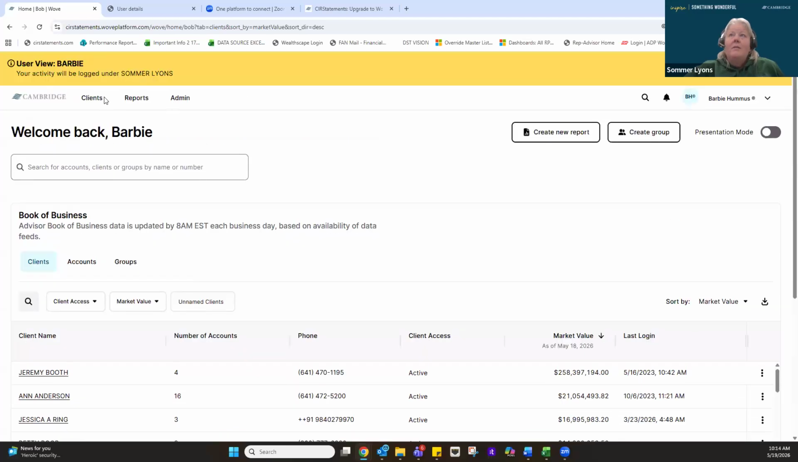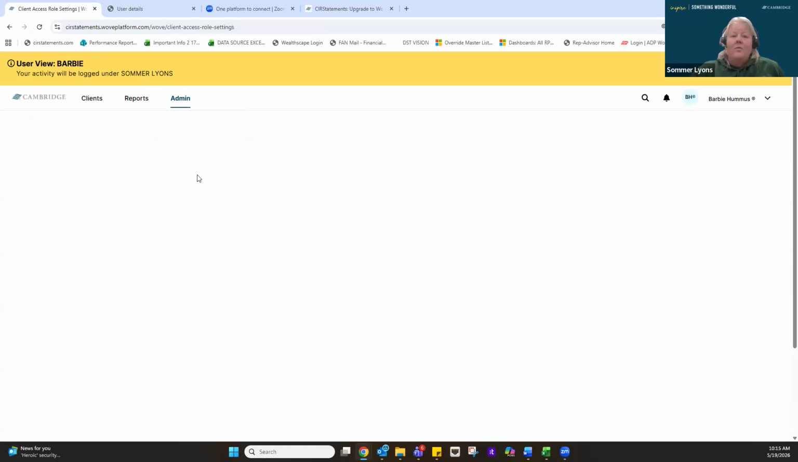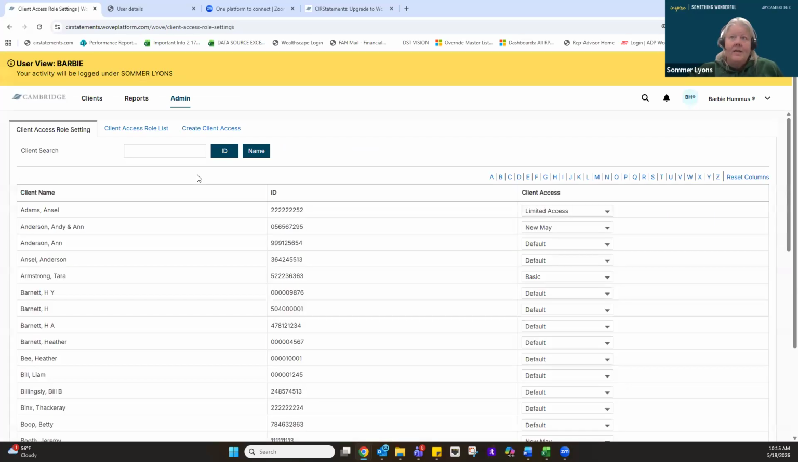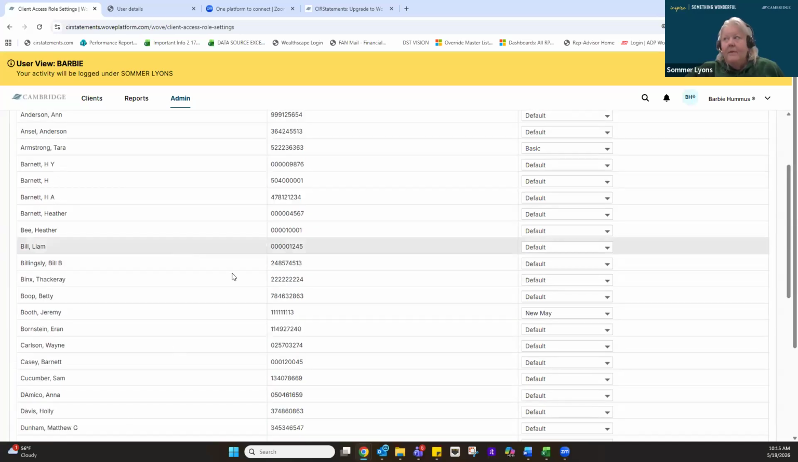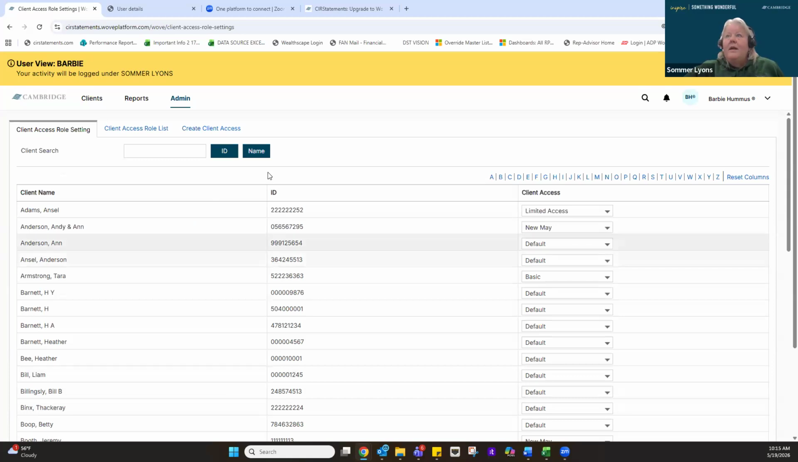So if I'm logged in, I'm going to go up to admin and client access. Now, if you're an admin, you're going to want to choose which financial professional you're doing this for. So you're always going to choose from your admin list or from your advisor list which financial professional you're looking at to do this. But once I have gone to that client access, this is where my active clients live. So you're going to see a list of all of your clients that currently log into the system. You're going to see their client name, their ID, and what current access they use.